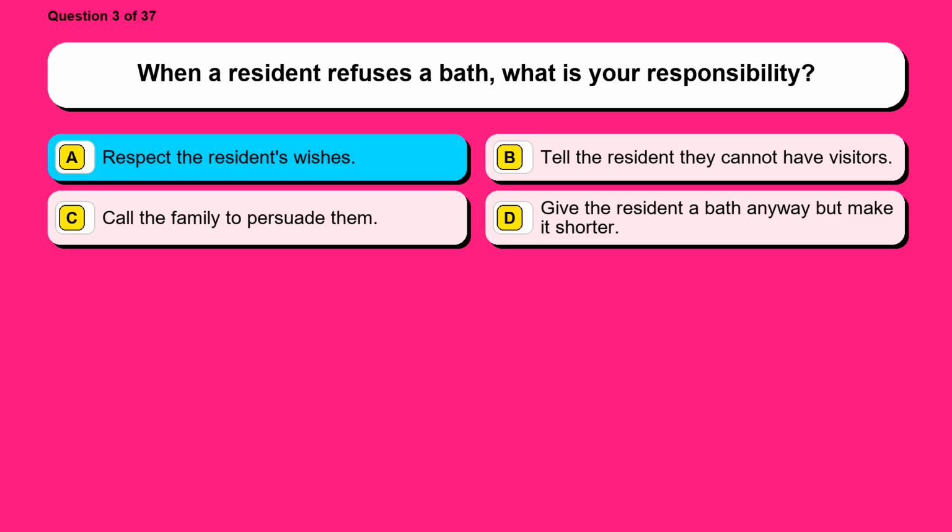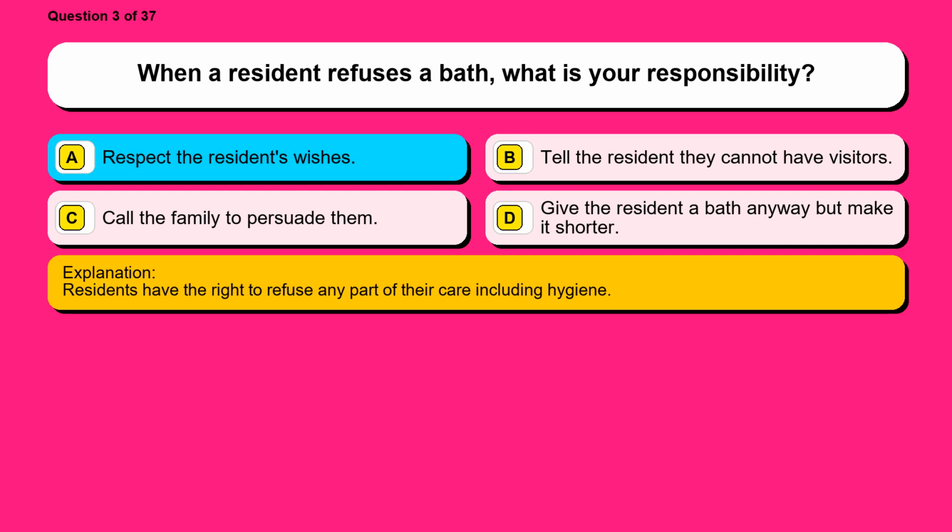The correct answer is option A. Respect the resident's wishes. Residents have the right to refuse any part of their care including hygiene.